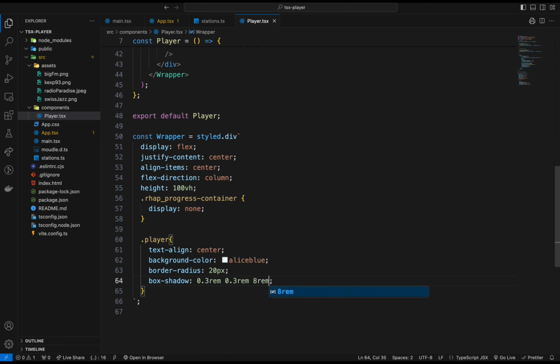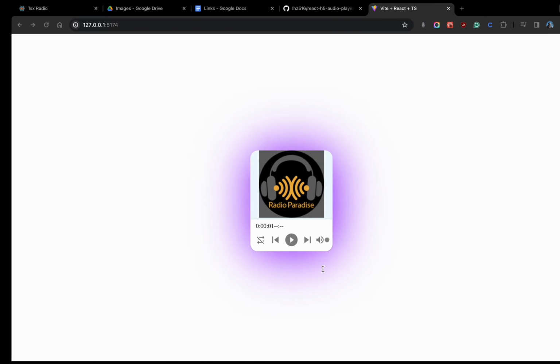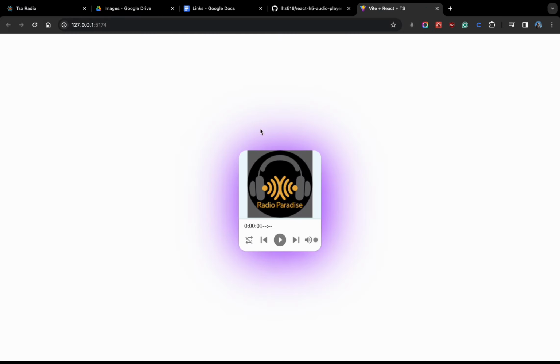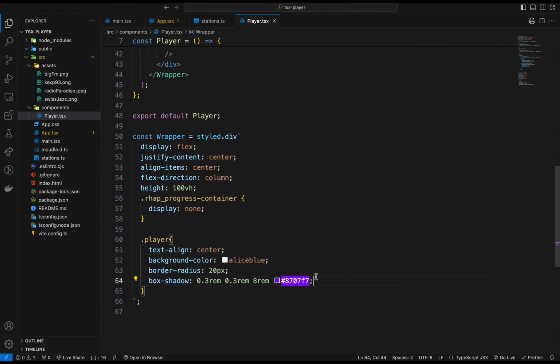and 8 rem. The color is 8707F7. So we already got that nice background effect here, and next thing we're gonna do, we're gonna style our cover.